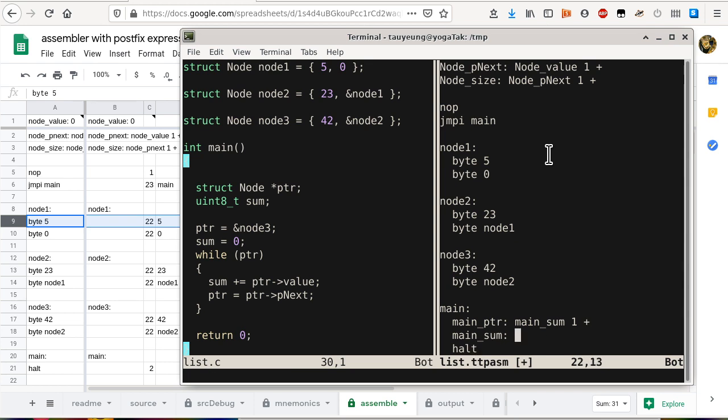The assembler can resolve references to labels forward or backwards, so this is not a problem. We now need to implement PTR equals the address of node 3. The address of node 3 is really just the label node 3 itself.